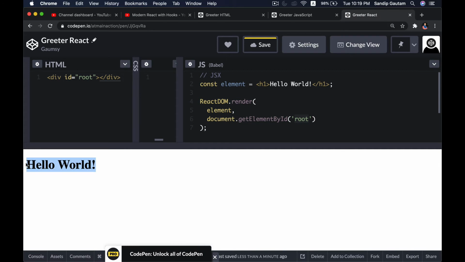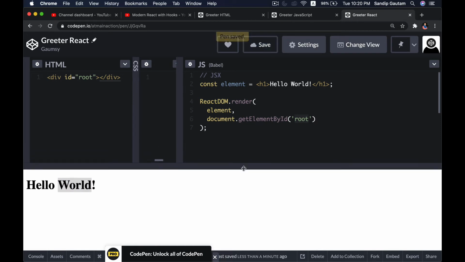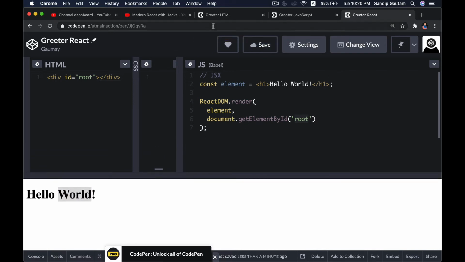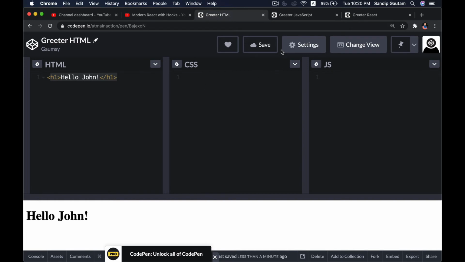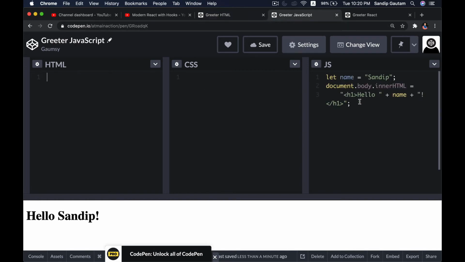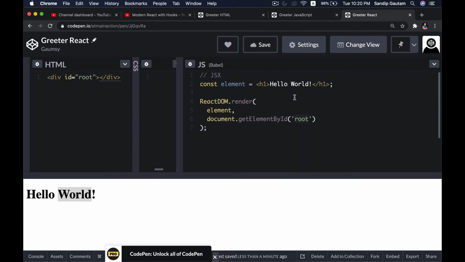See that? We got the output of hello world. So I'm going to save it. So in React, if you compare with HTML, it would be really simple. And if you compare with JavaScript also, JavaScript is also simple, I would say. But in React, we did something special.